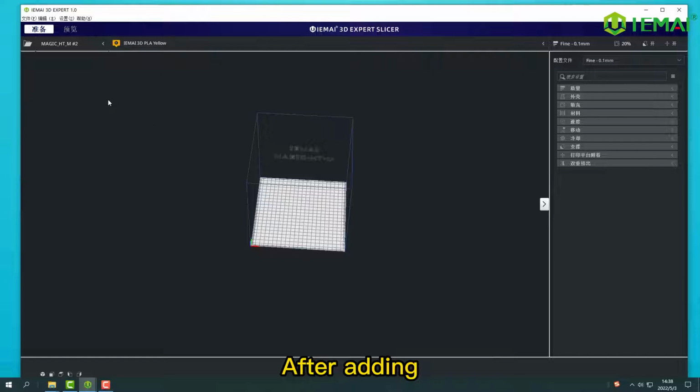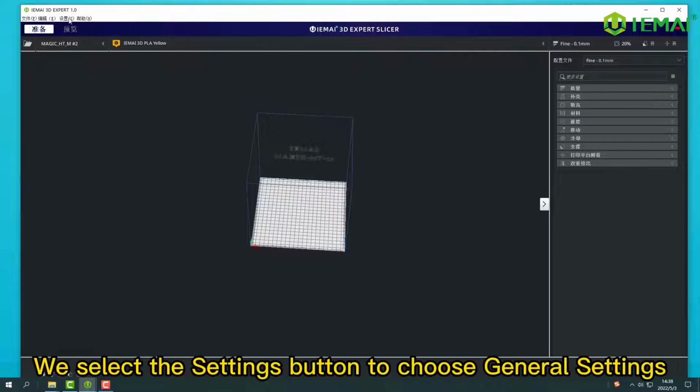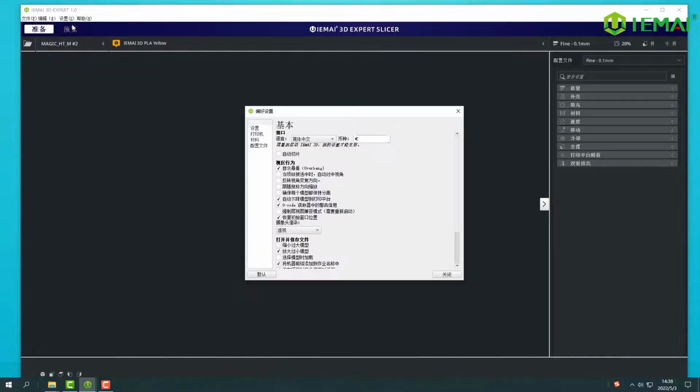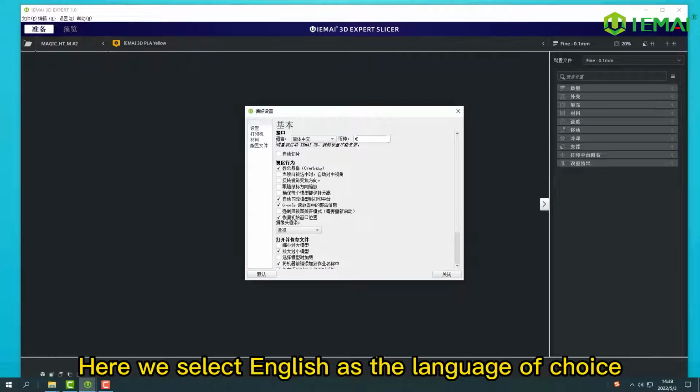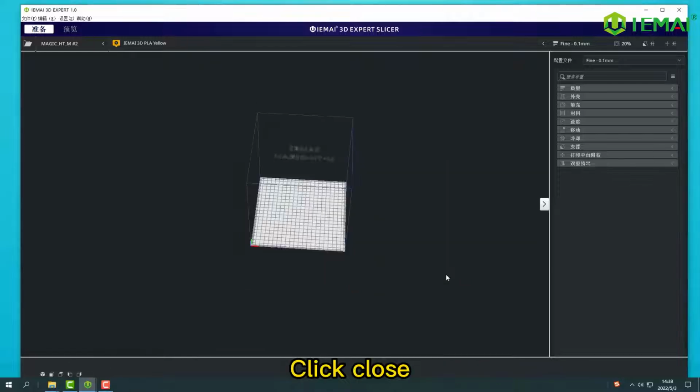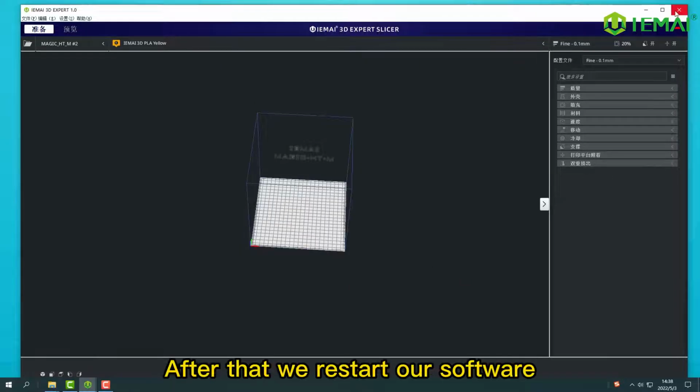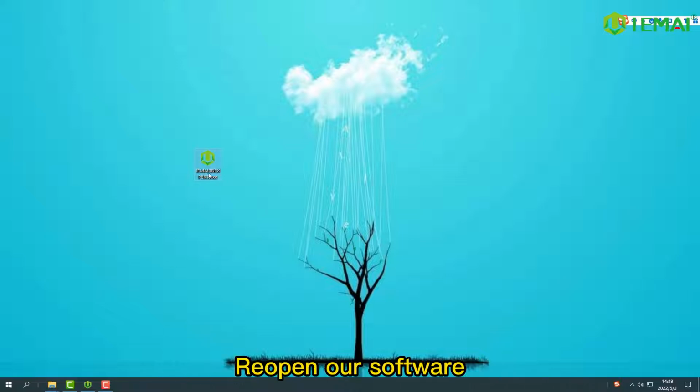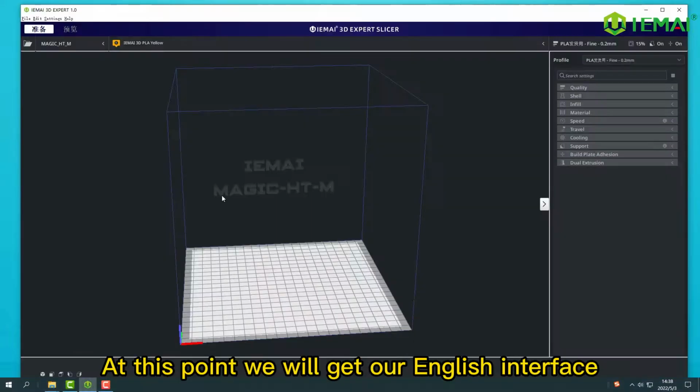After adding, we select the Settings button to choose General Settings. Here we select English as the language of choice. Click Close. After that, we restart our software. Reopen our software. At this point, we will get our English interface.